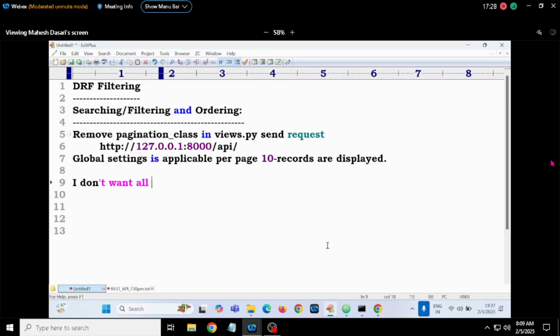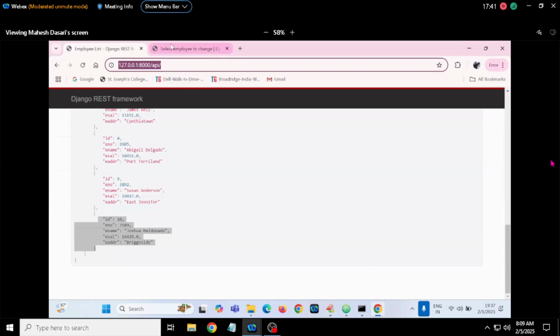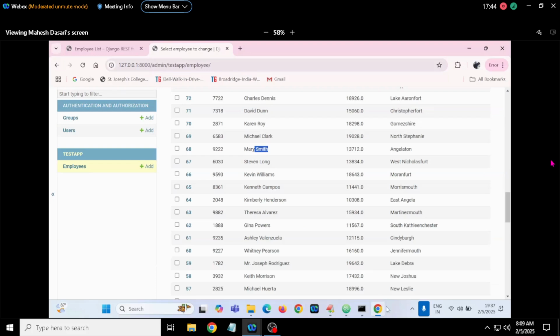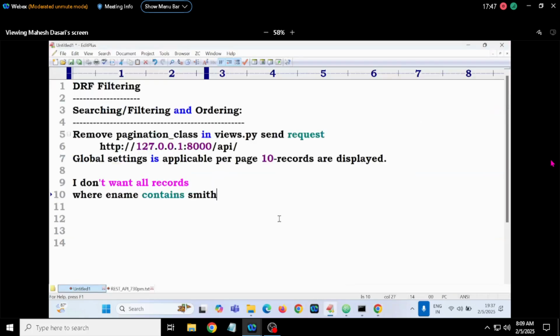I don't want all records, only where ename contains John or Smith, some name. There are records with the name Smith, so I am using Smith. There are two ways for the filtering concept. One is plain vanilla filtering. The second is by using DRF APIs.